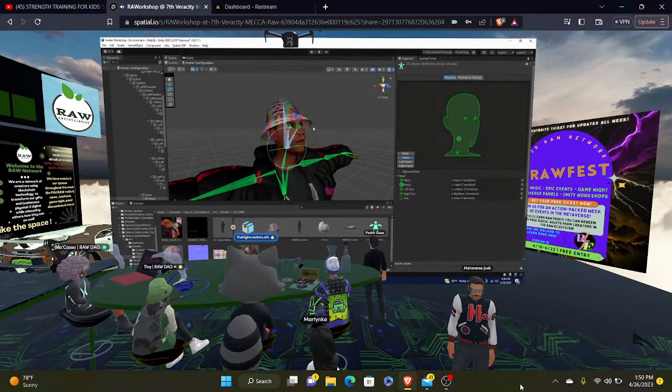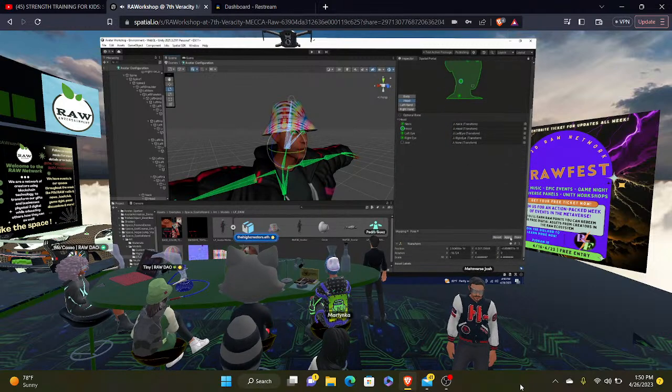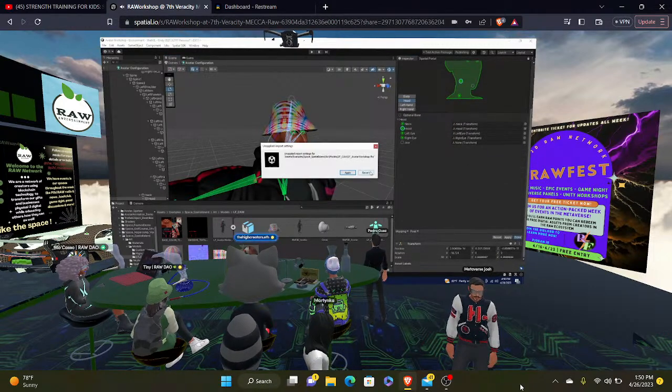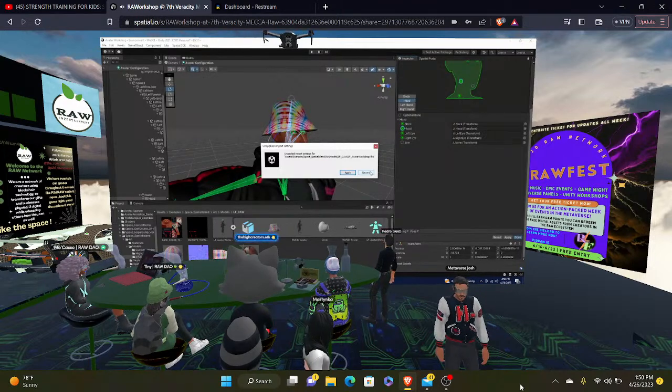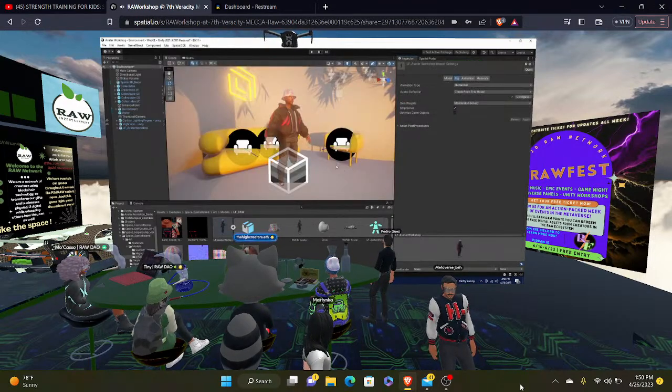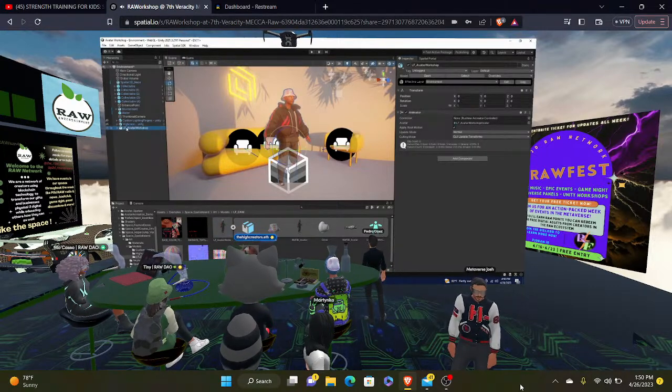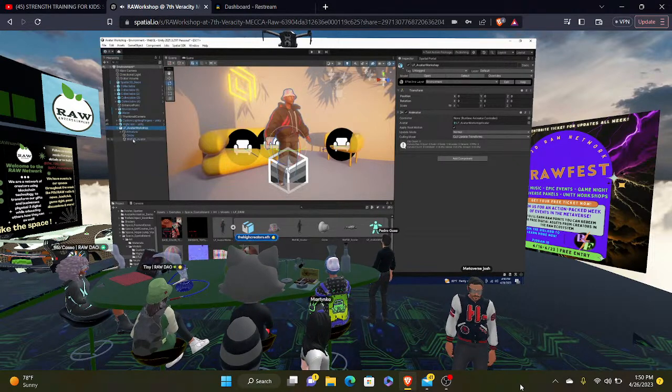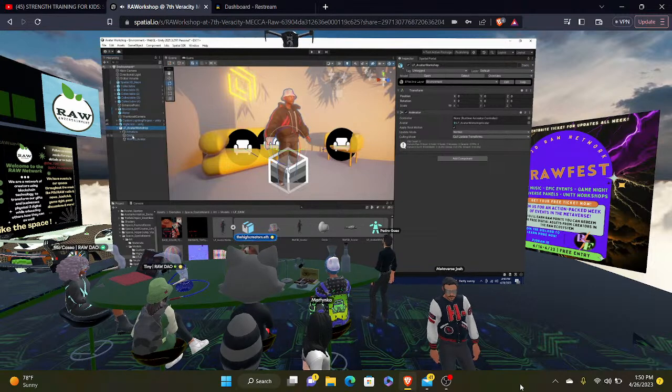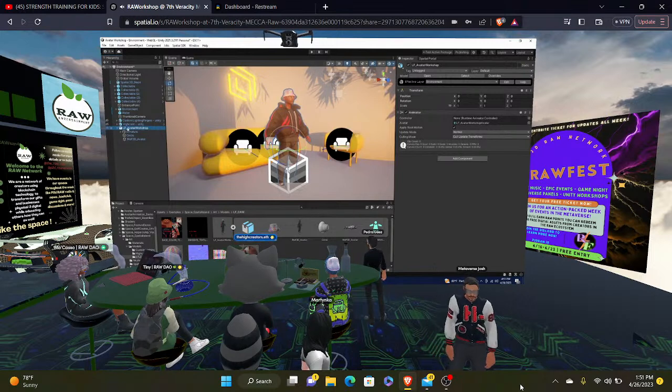So we can press Control Z to undo that. Click Done, and click Revert because we did not make any change that we want to apply. With that taken care of, we can click on the avatar's highest level object. You can see that there is the armature, the bucket hat, and the avatar, and there's a parent object. We're going to be clicking the parent object.